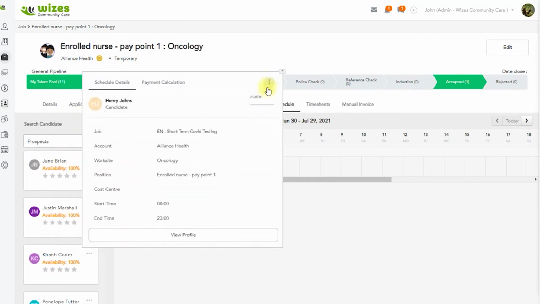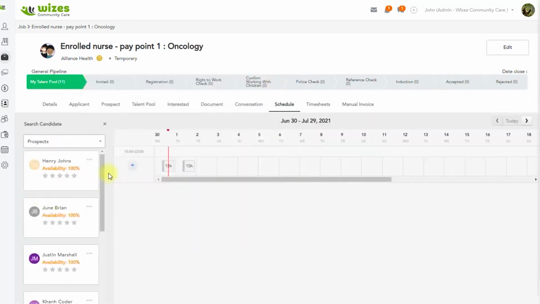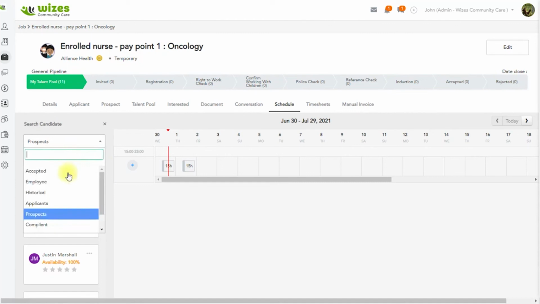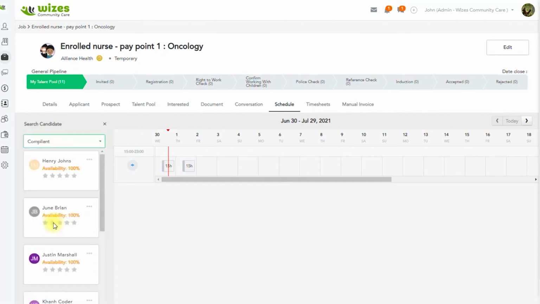So let's just reallocate. I'll explain this again later, but I'll just take that person off the roster. So that's my prospects. My compliant list is a subset of my prospects.